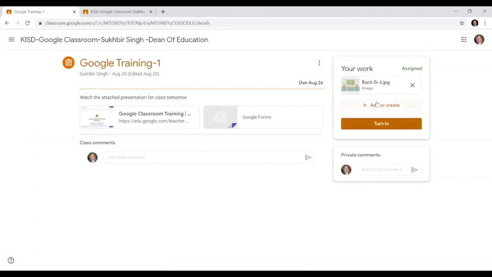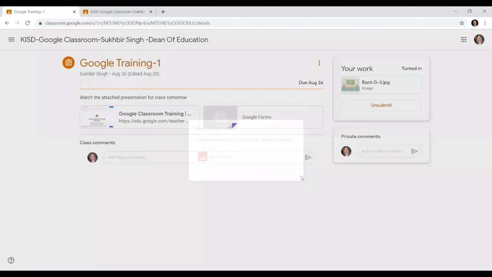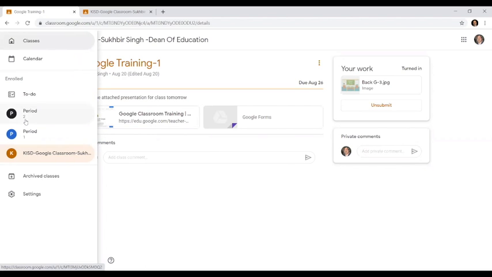If this is more than one work, you can add more sheets. And then you say turn in, and once you turn in, your teacher will receive it and it will show under your name. Okay, so that's how you turn in your work or finish your work. So let's go back to our classes again.